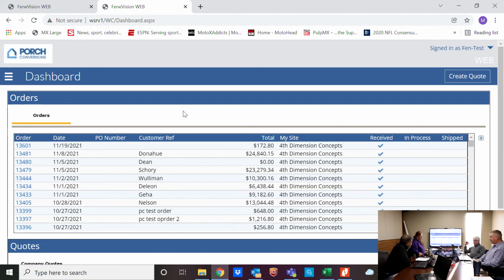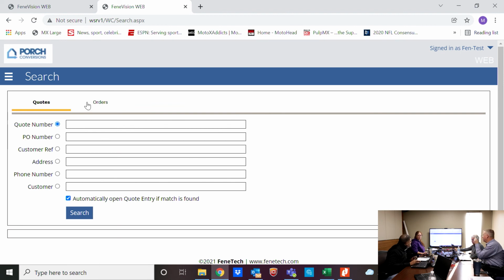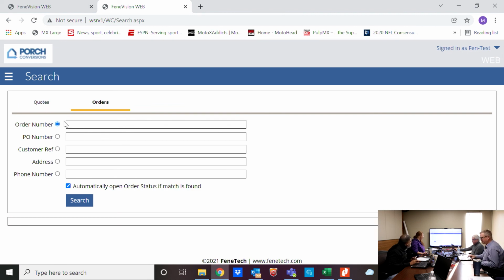Any questions on the dashboard? Remember, we can search by quotes and orders. I like that it gives them a lot of options. Not everybody's going to remember an order number or a quote number, but they will remember a phone number, a job name, that kind of stuff. Either one would bring it up.